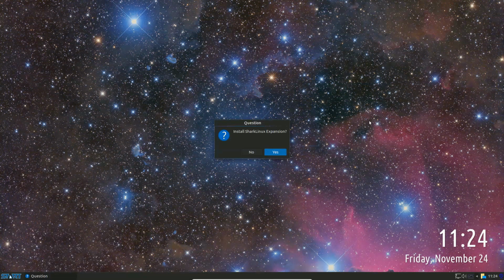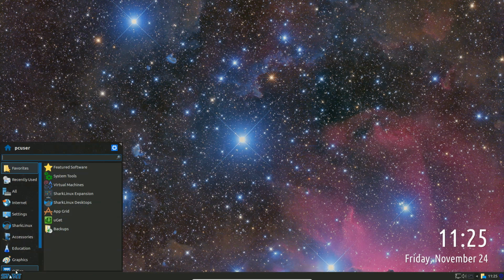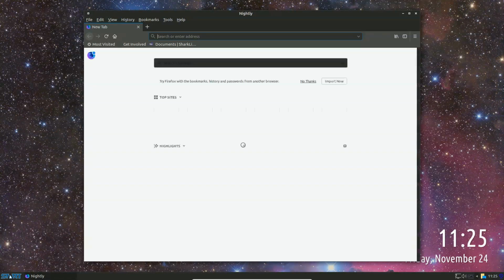Sharky Linux expansion. We're going to tell you what that is in a minute. In fact, I'm going to read a blurb about it. There's so much in this distribution that I have to talk about, I'm not going to have the time. They included two web browsers, both Chrome and Mozilla Firefox, but the Firefox is the nightly build, while Chrome is the stable build.